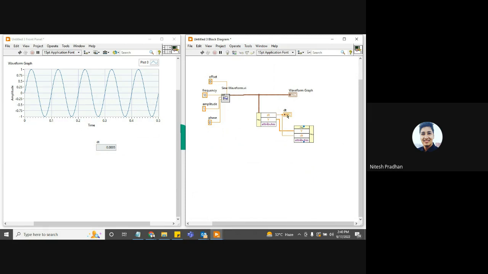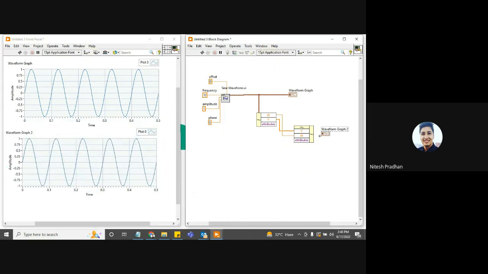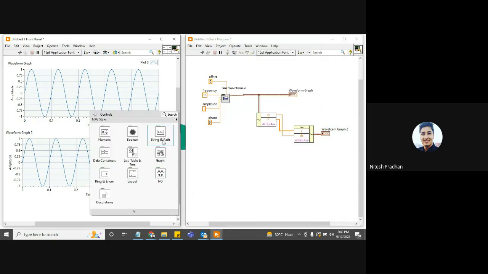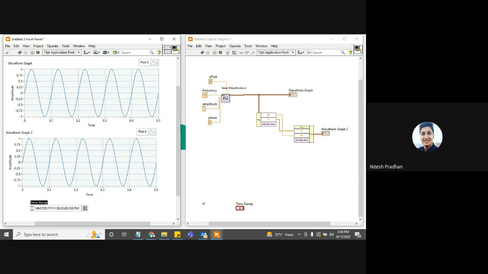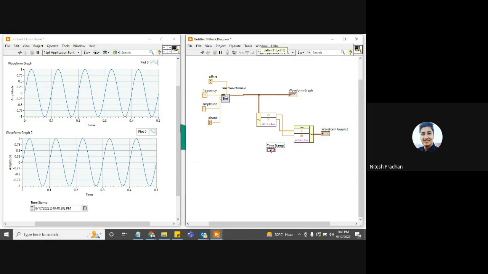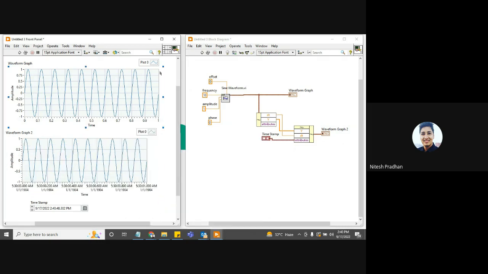Take a waveform graph again. Okay, let's see. Now you can see here. In this way, you can modify your program and you can set your current time also.